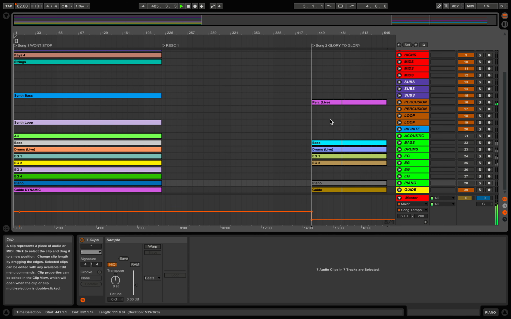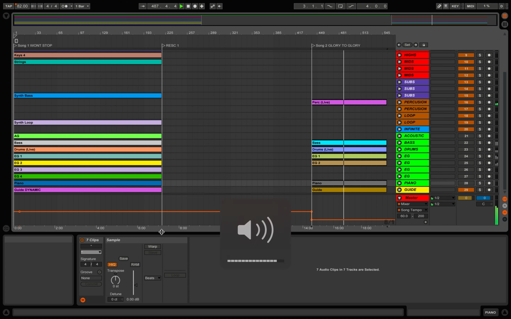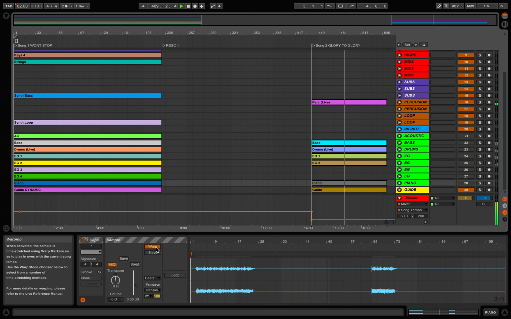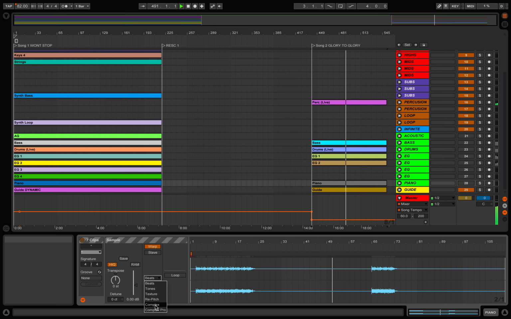Now that these are highlighted, you come down to this section right here, and you're going to say warp. We want to warp this track. Then you come down to where it says beats, and you select complex. Then you come over here and drag this up three half steps. The dial goes to the right going up, to the left going down.